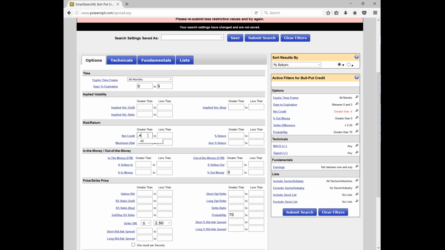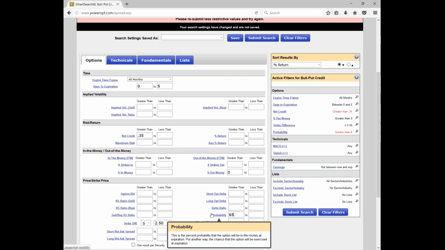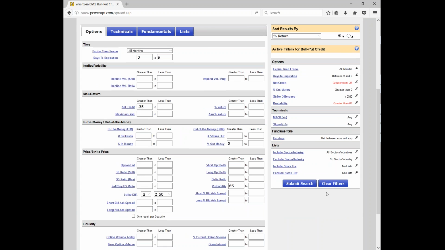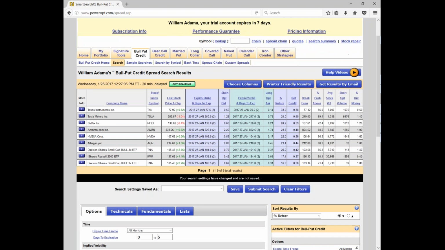I might have to take this back down to maybe, let's try 35 cents, and I'm going to lower the probability to 65. Keep my strike difference. Now, I'm not saying that this means it's going to be good trades that are found, but now we've got some trades. Okay, there are some here that are just above 70% probability, a couple. Everything else is there, and I had to lower the net credit. So you see where there is one here. Tesla Motors came up, but it didn't come up on our original search because we had to lower the probability.